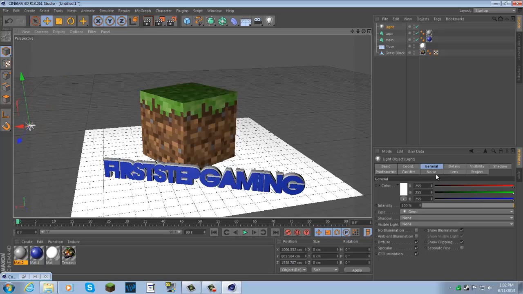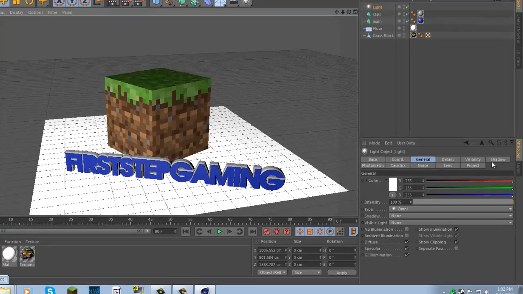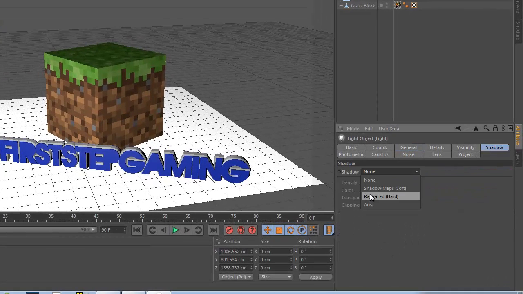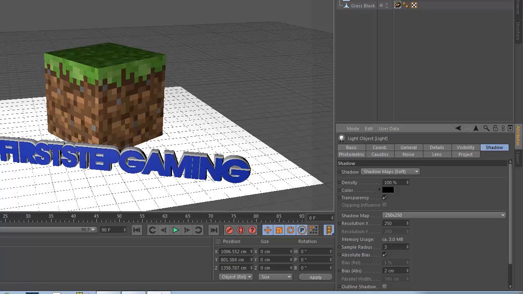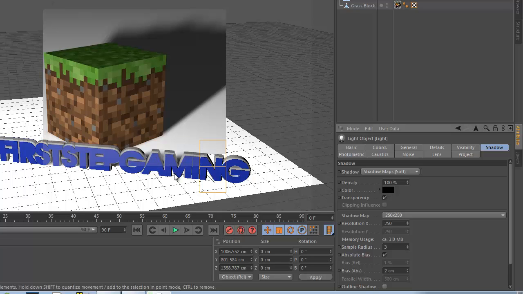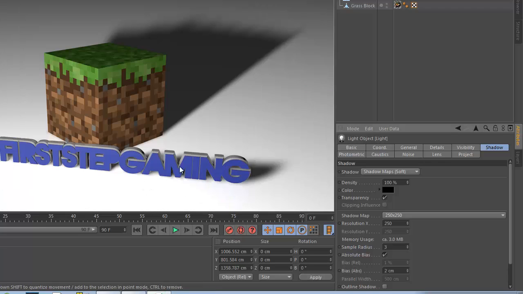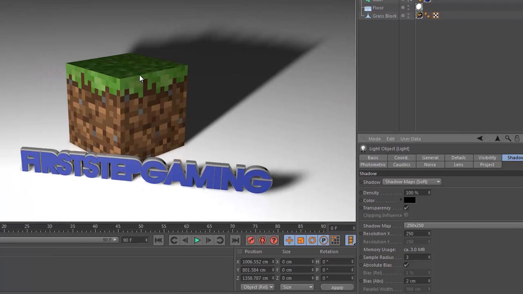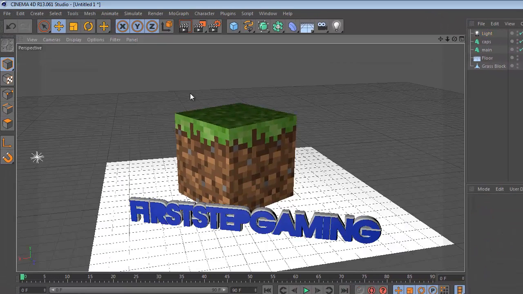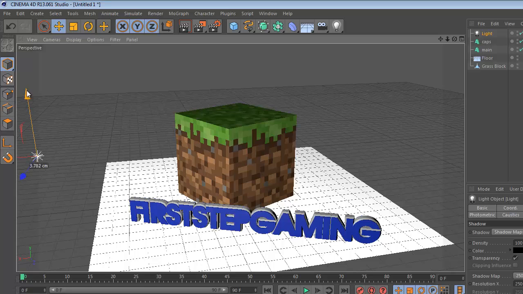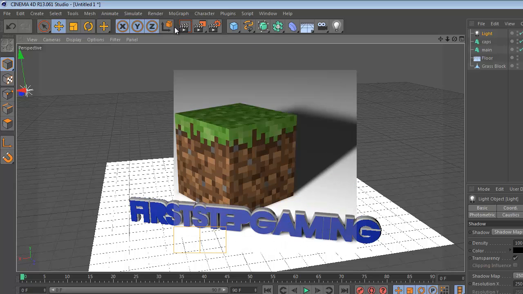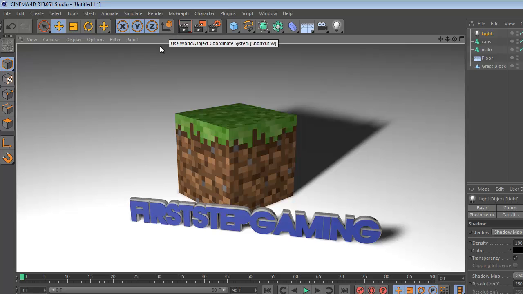And then if we click on the light, click on shadow, I'm going to put on shadow maps, soft. And if we render this out, it should leave a nice shadow behind it. That looks amazing. That looks absolutely amazing. Let's bring it up just a bit. Oh, love that. That's so cool.